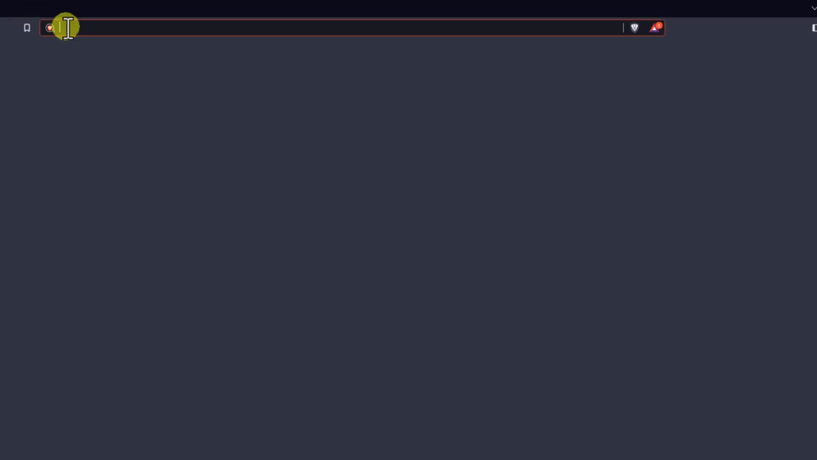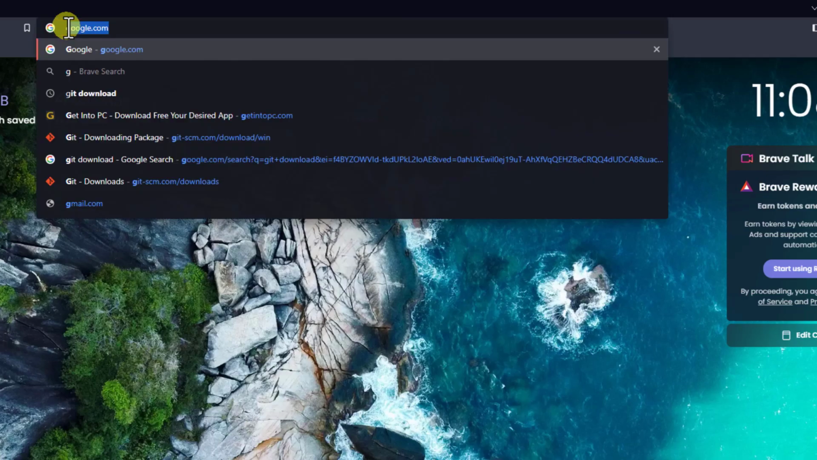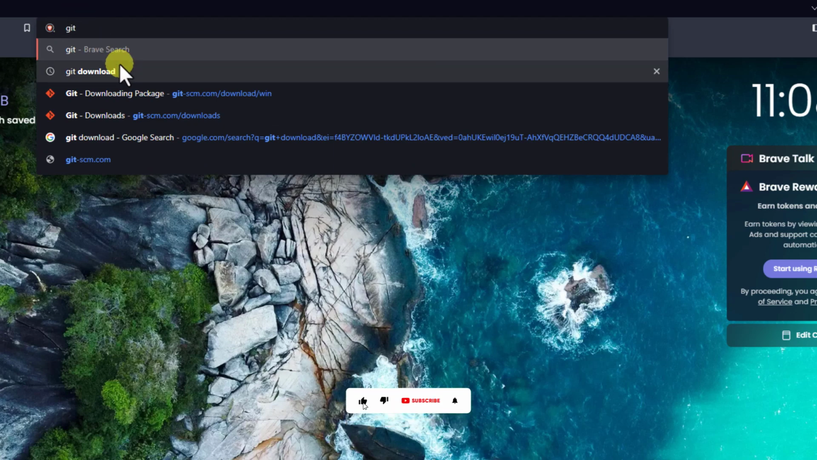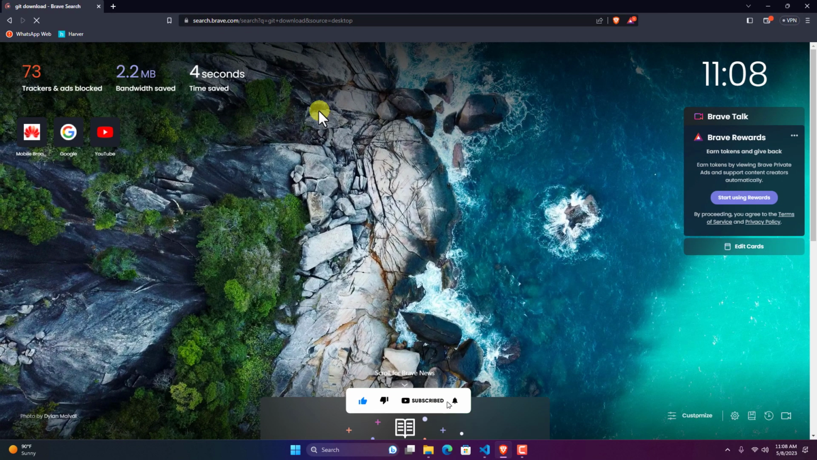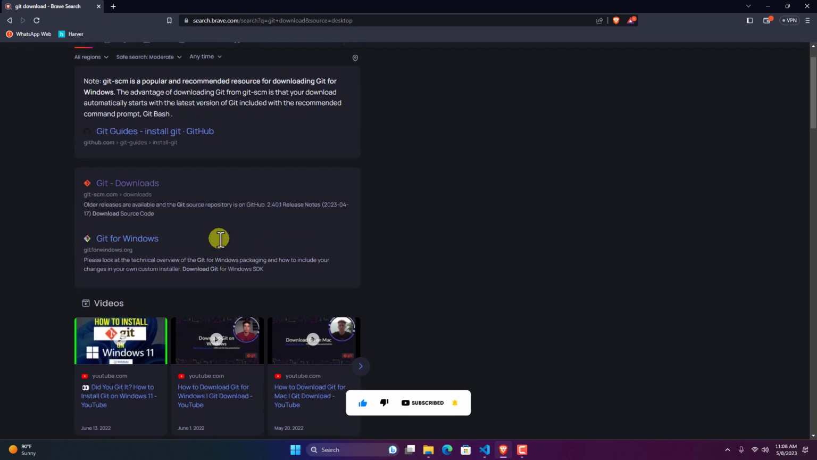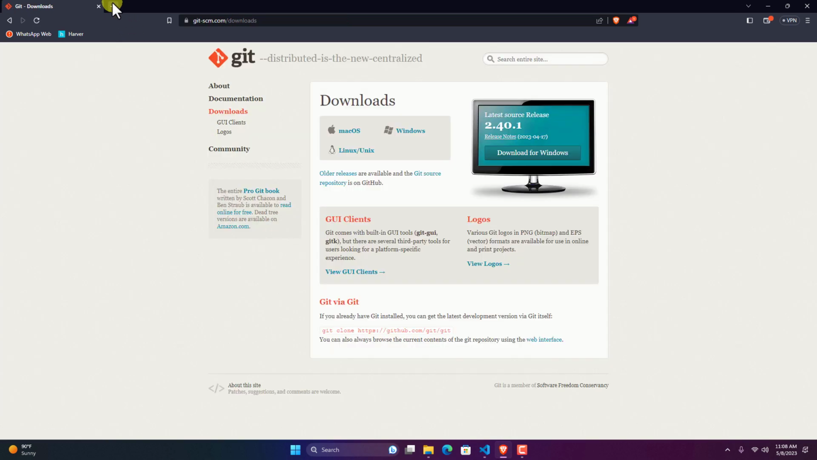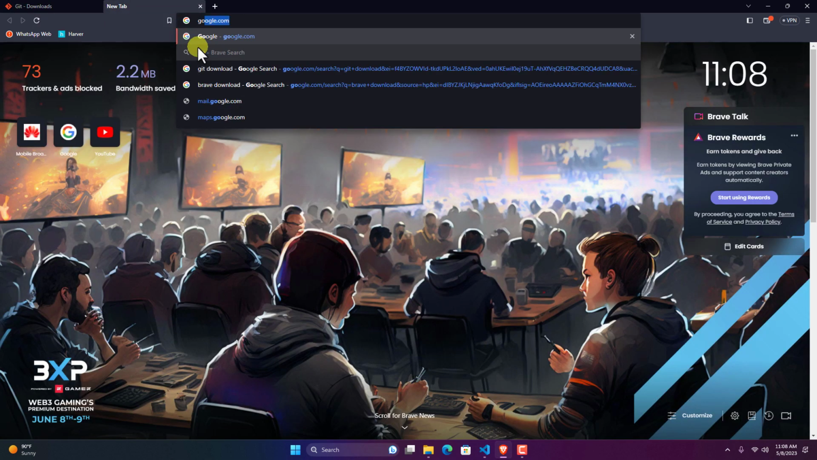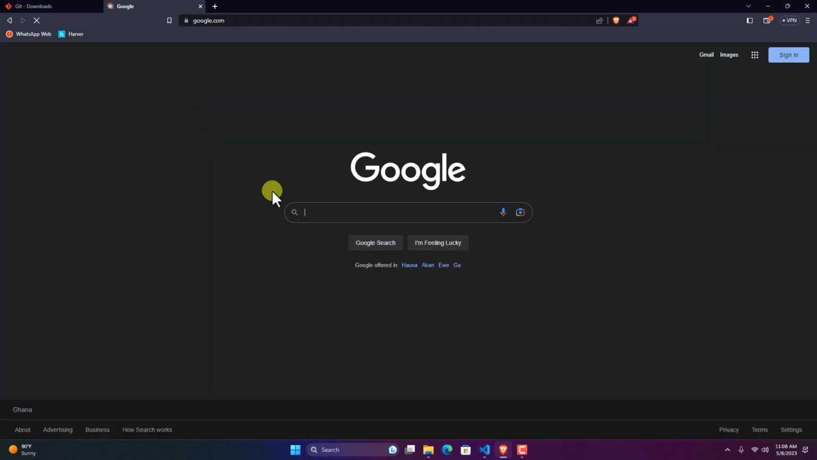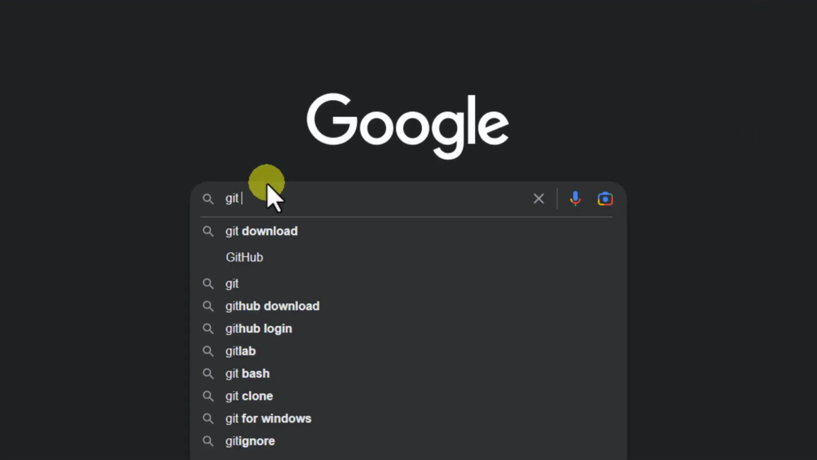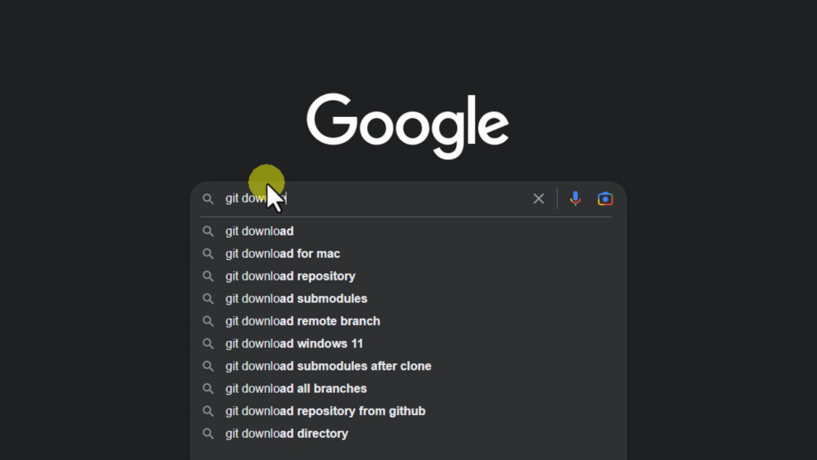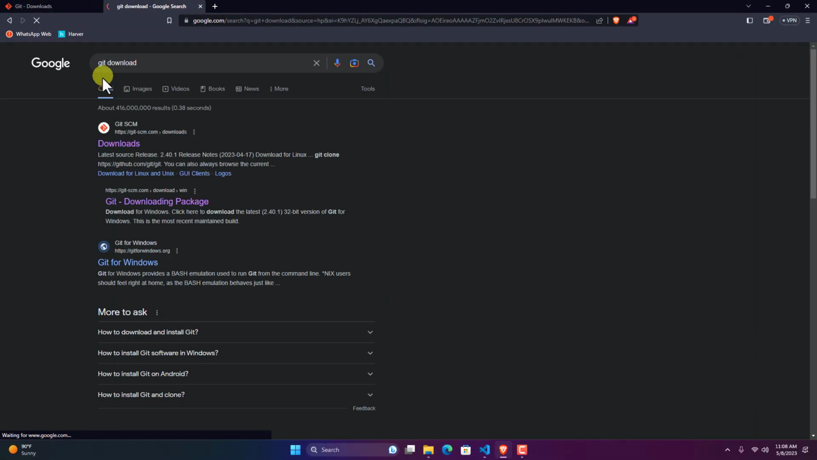Open your web browser and type in the search bar GIT download. So GIT download, you go to GIT downloads, or if you are using Google Chrome, so let's use Google. For those that are on Chrome, they type GIT download, then now you go to downloads, click on this downloads.